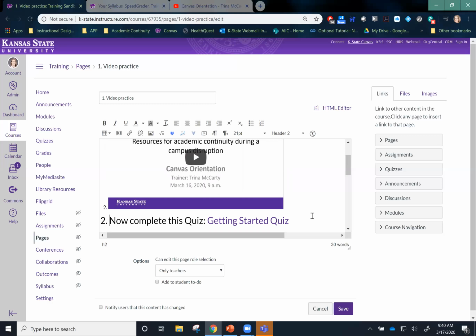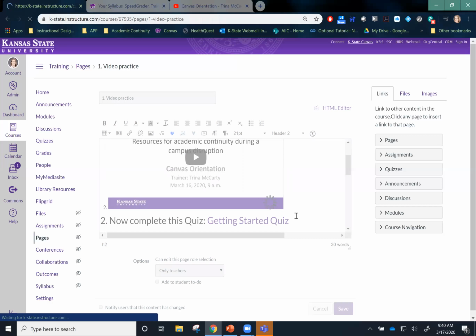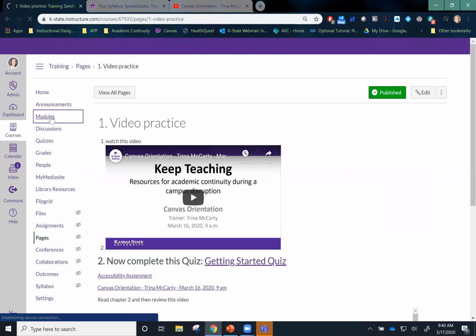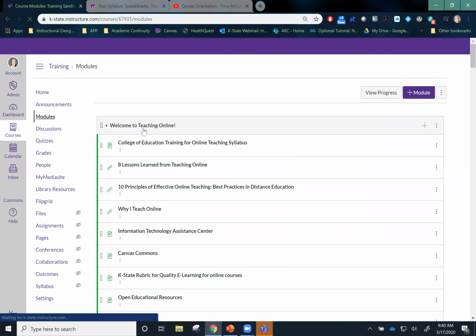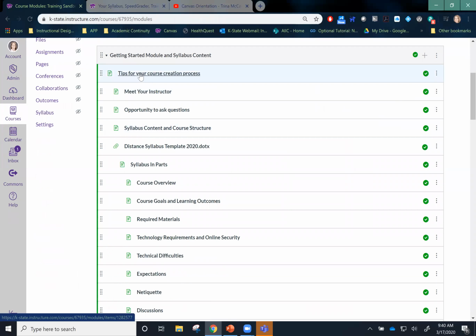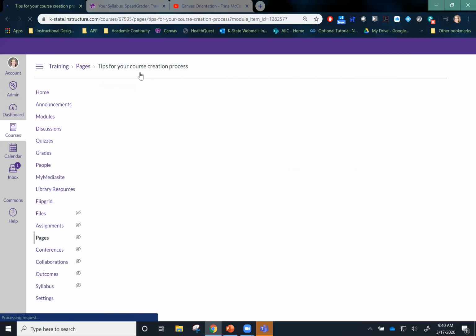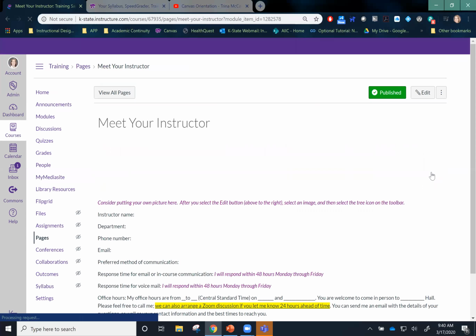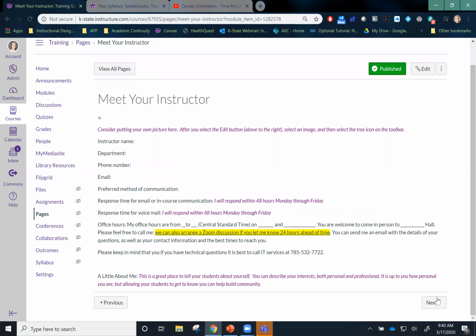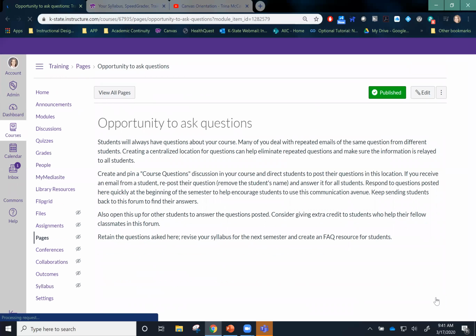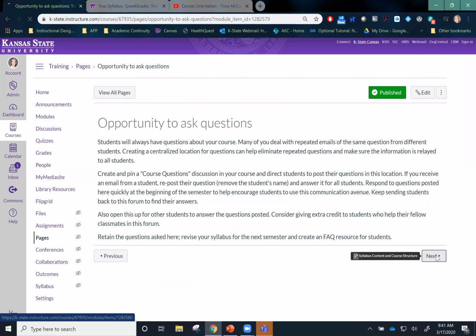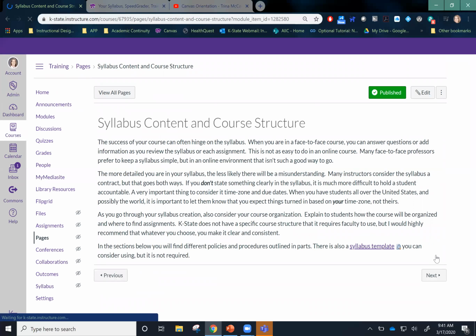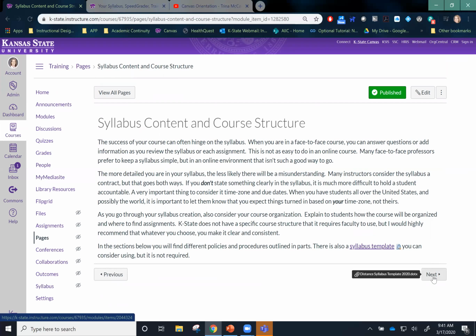But it's not so much the next button that you see in the modules format. So if you're in modules and you get started at the top of a module, you're always going to have this next button to lead students through your material. Modules is the only place that you're going to have that next button.